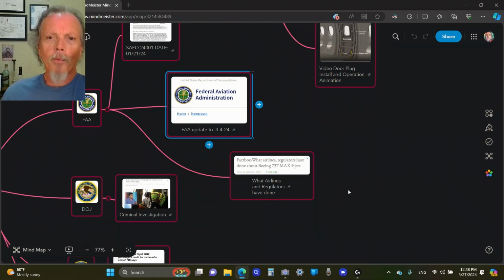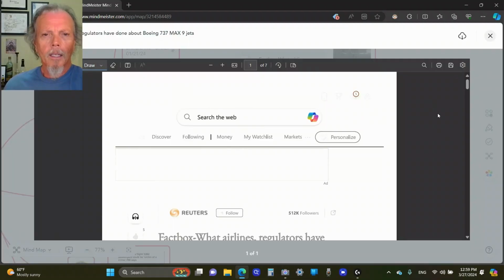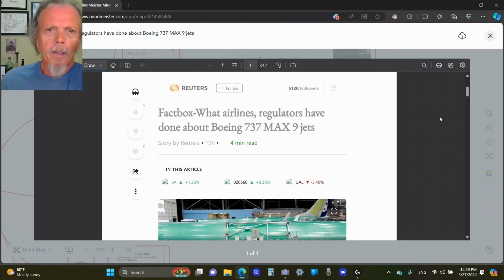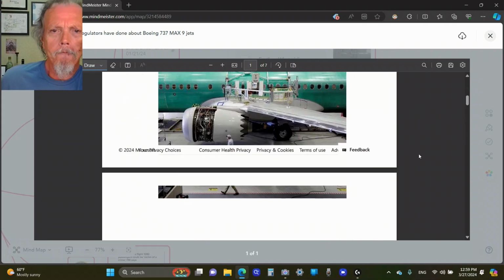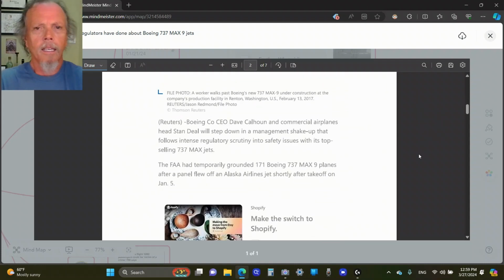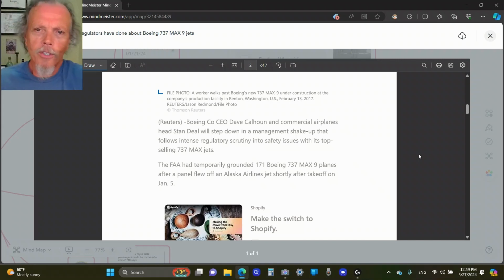So what have airlines and regulators done? Faxbot, what have airlines and regulators done about Boeing 737 MAX 9 jets? So Boeing's CEO, David Calhoun, and commercial airplanes head Stan Deal will step down in a management shakeup that follows intense regulatory scrutiny into safety issues with its top-selling 737 MAX jets.